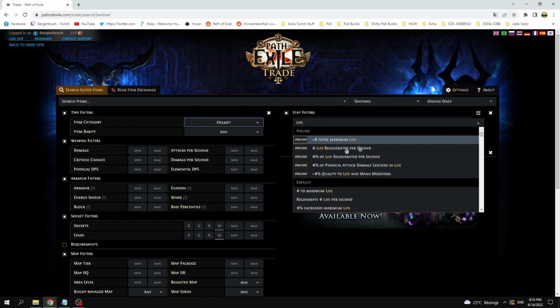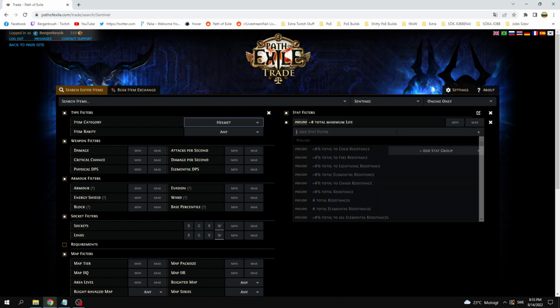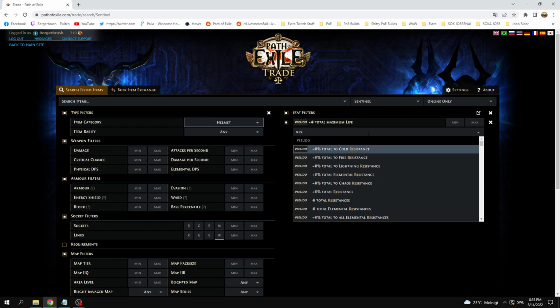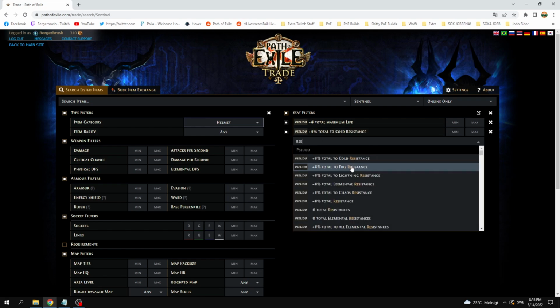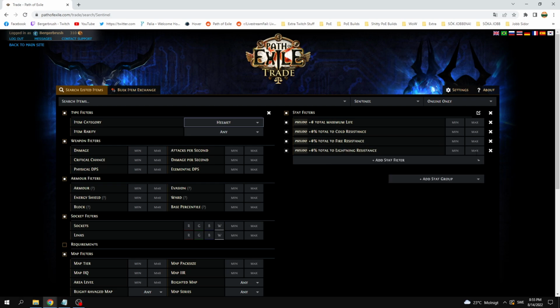So I'll put in life and I will go for total maximum life. I then want some resist, so I'll put in res. I'll take the cold res, I'll take some fire, and I'll take some lightning. Now these things here say min or max. I, for example, want a pretty decent helmet, but nothing too crazy. So I want maybe a minimum of 70 life, and then I want 25 cold, 25 fire, and 25 lightning minimum on my helmet.